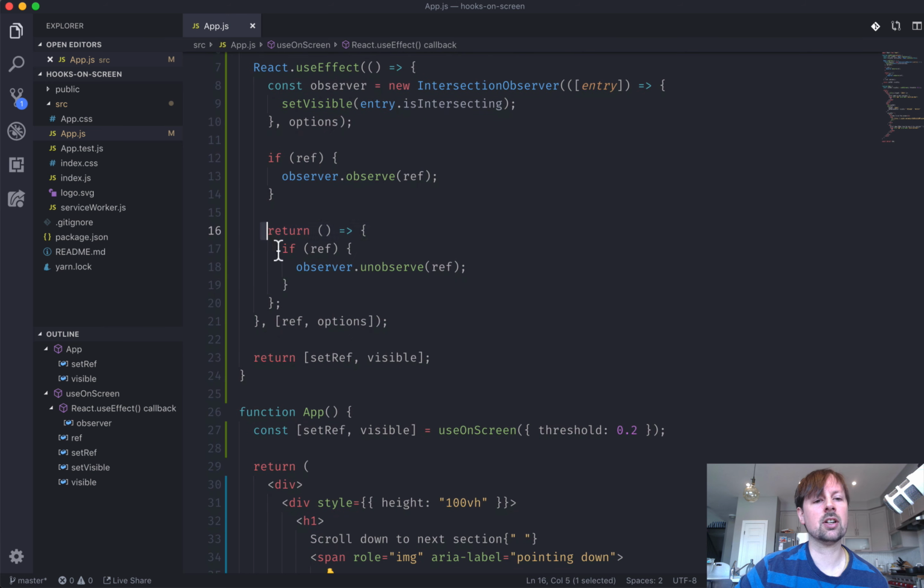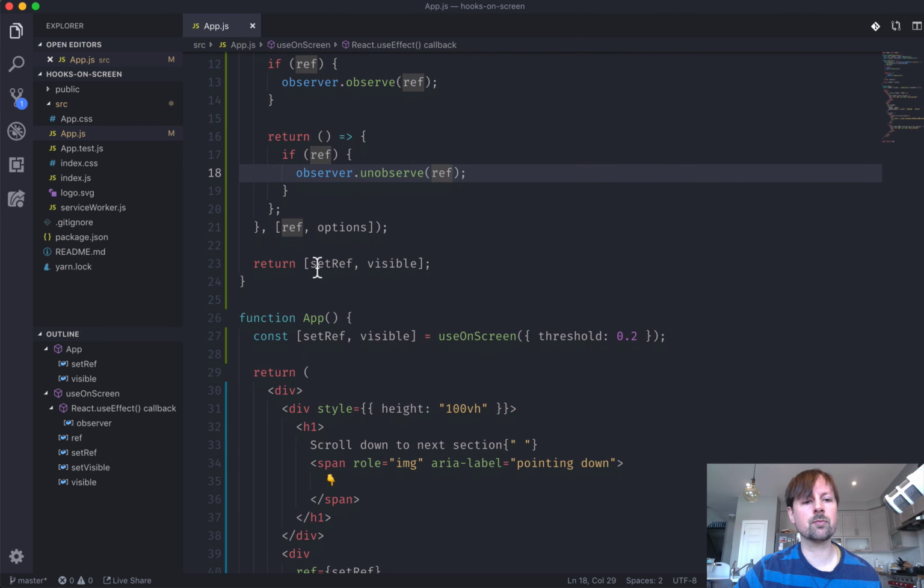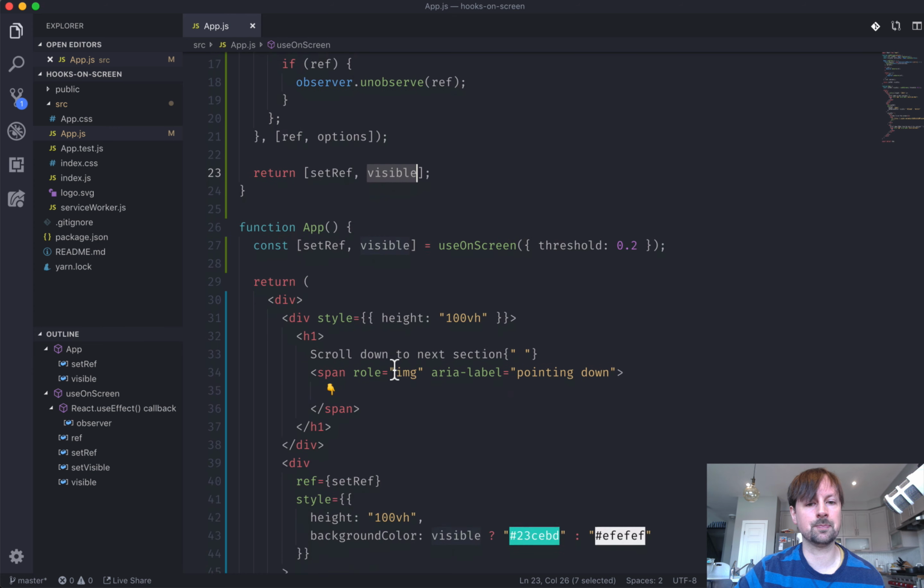And then we're passing a cleanup function from our effect, which will essentially, if there's a ref here, tell the observer to stop watching that ref. So from this custom hook that we created, useOnScreen, we're returning the setRef function to be used in the ref callback below, and also whether or not the DOM element that we're watching is currently visible or not.